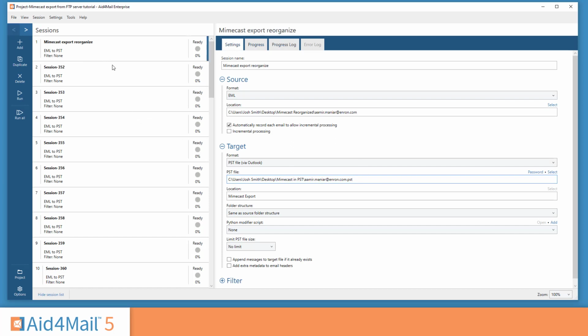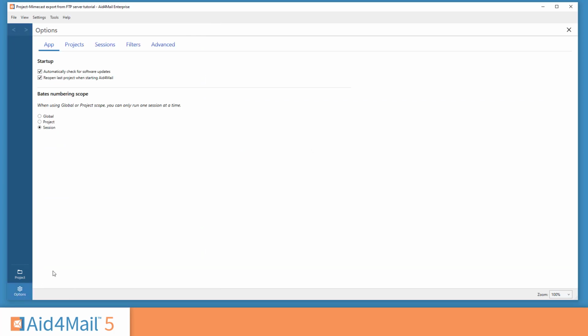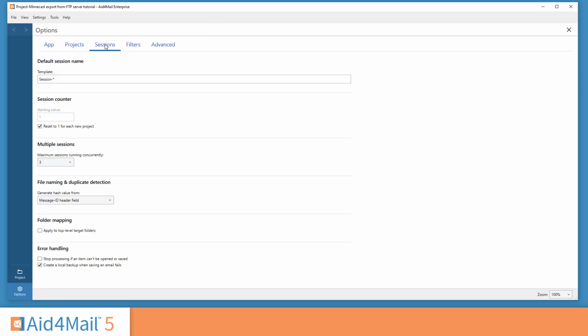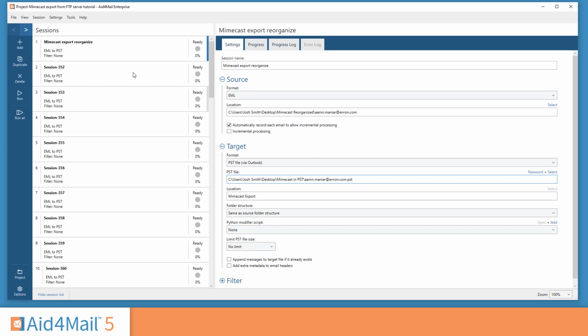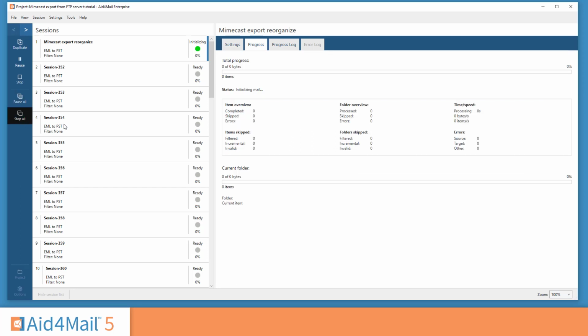So now what we can do is click on the first session, and we can first go to options and to sessions. And here under multiple sessions, we can decide on how many we want to run at the same time. So for this, we can just keep it at 3. That's okay. We'll keep it at 3, and then we'll just close that out. And then to fully automate this, we can just click on Run All. And basically, Aid4Mail will start processing the email accounts, each session 3 at a time. So let's click on that.